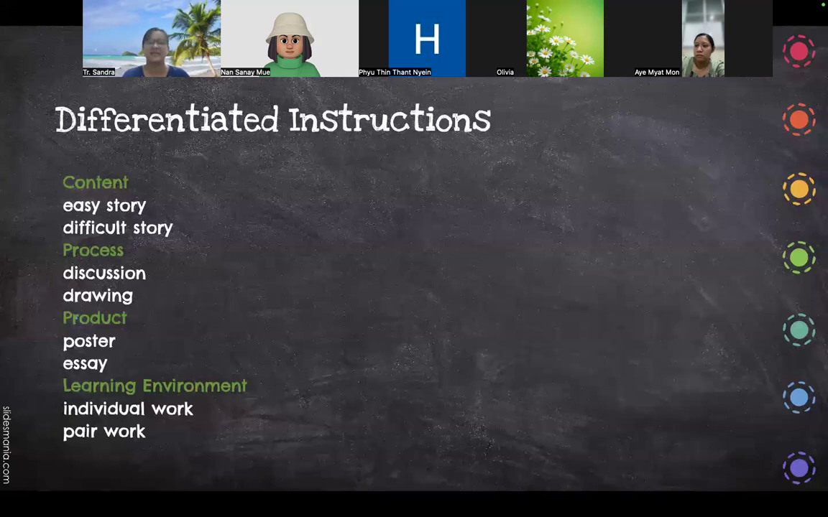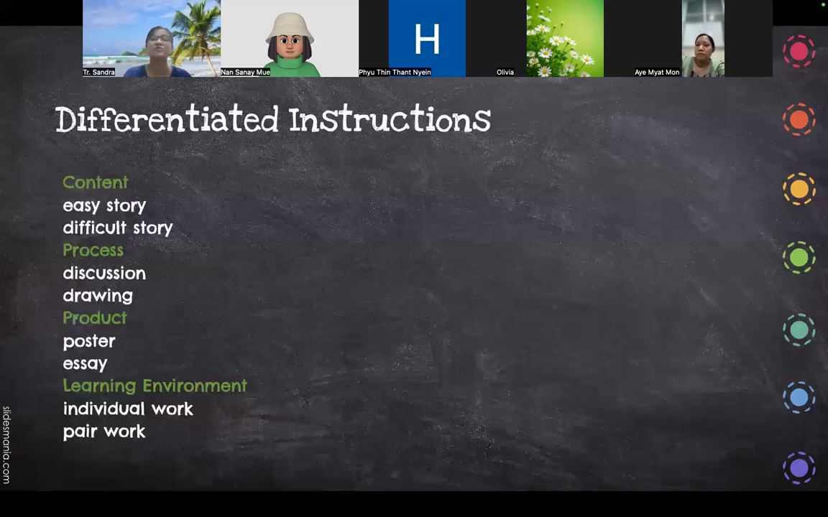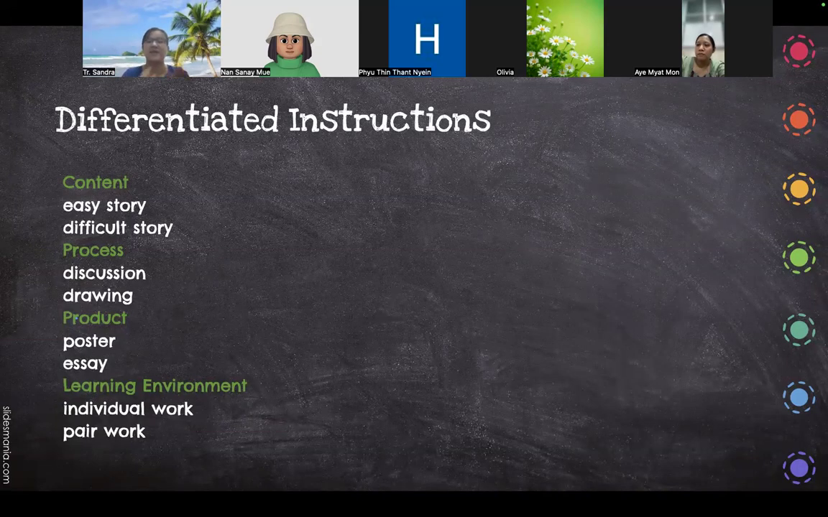So what about the project? Shall we let them do a poster presentation or essay writing? What about the learning environment? Let them work individually, in pairs, or in groups. These are differentiated instructions. In your classroom, even in one classroom, you can carry out differentiated instructions.